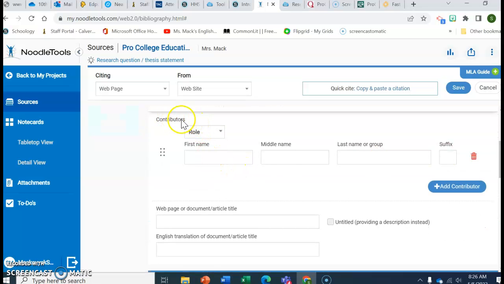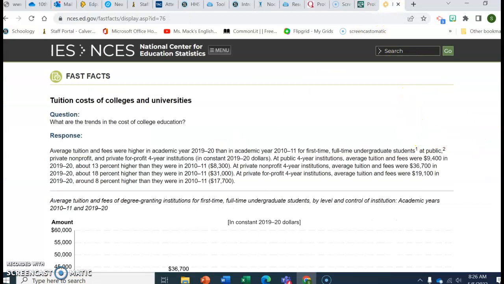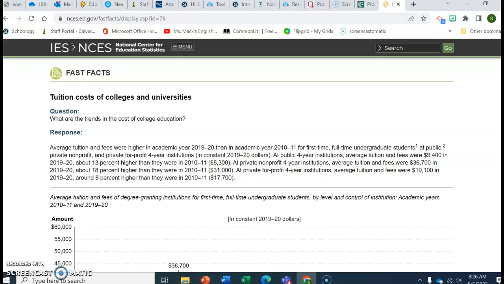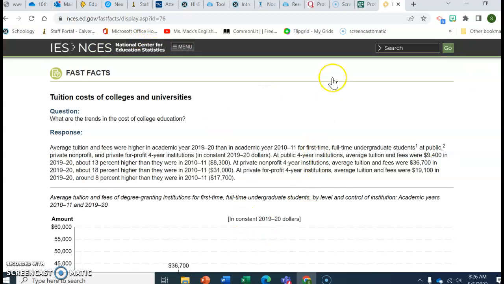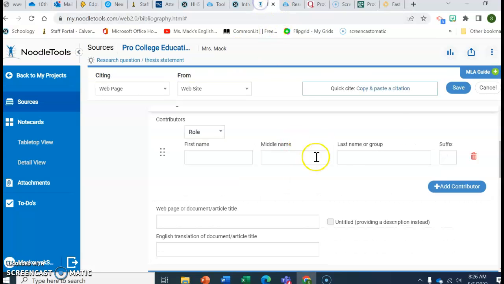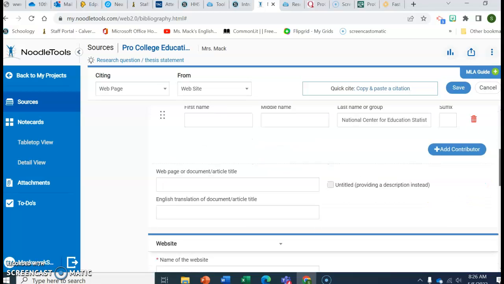All right, so this is contributors. That's the same thing as an author. So I don't see a name, but I do see a group: National Center for Education Statistics. So that's what I'm going to type here in the group name. National Center for Education Statistics. And if I have names, I'm going to put the first name and last name. If there's more than one, you just click where it says Add Contributor.